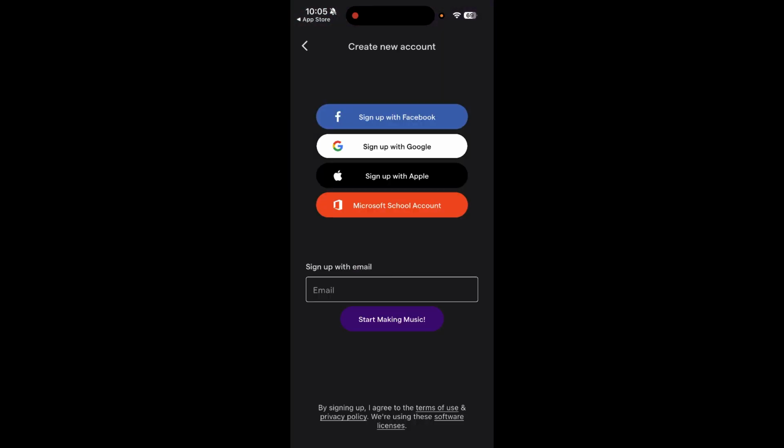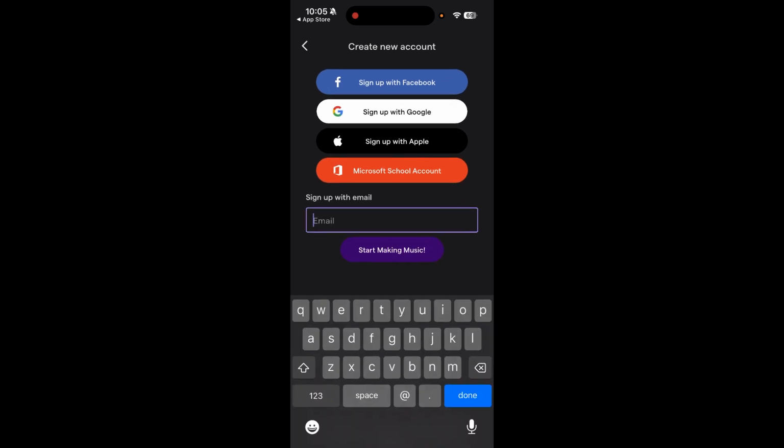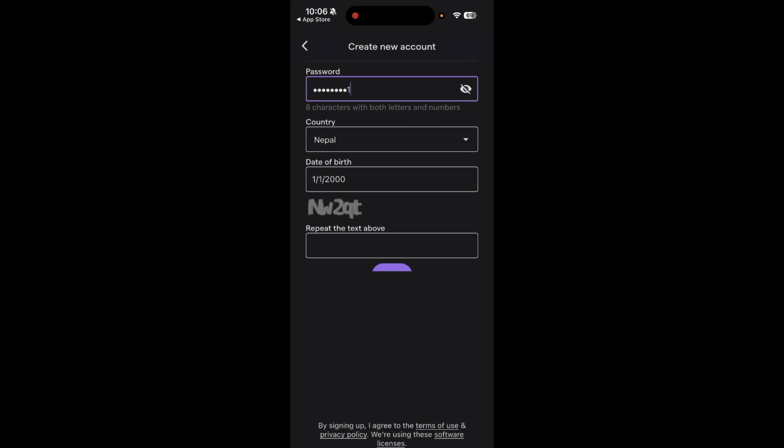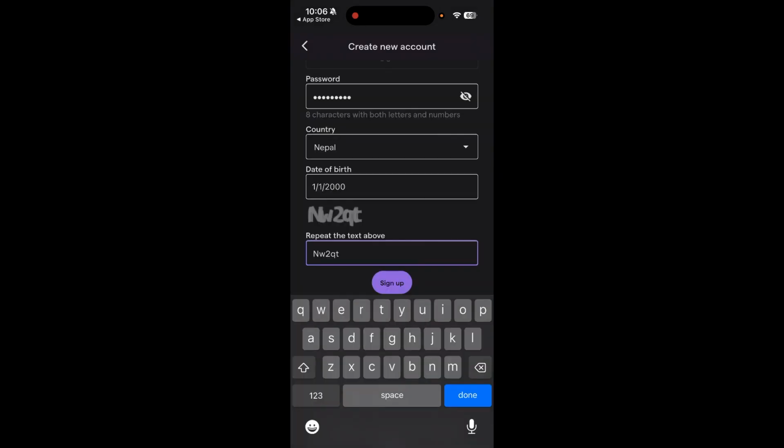So over here in order to create an account you need to sign up with email, but if you want to sign up with your Facebook, Google, Apple or Microsoft School account, you can do that as well. I'm going to choose the email, and after that select start making music. So simply type down your password as well and fill up all of these necessary credentials and select sign up on the bottom.